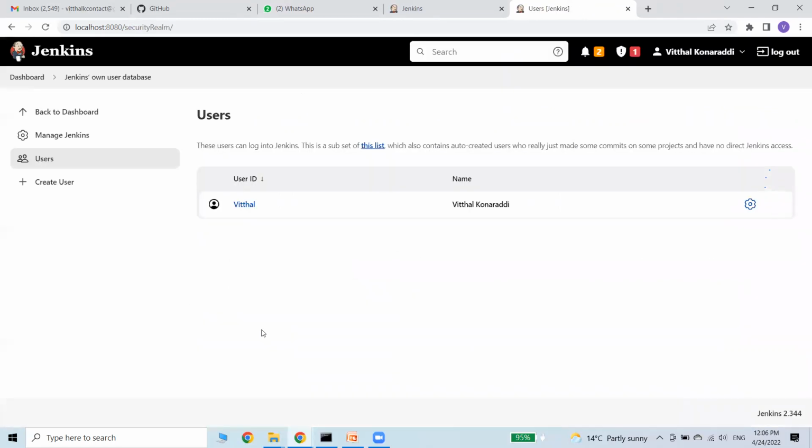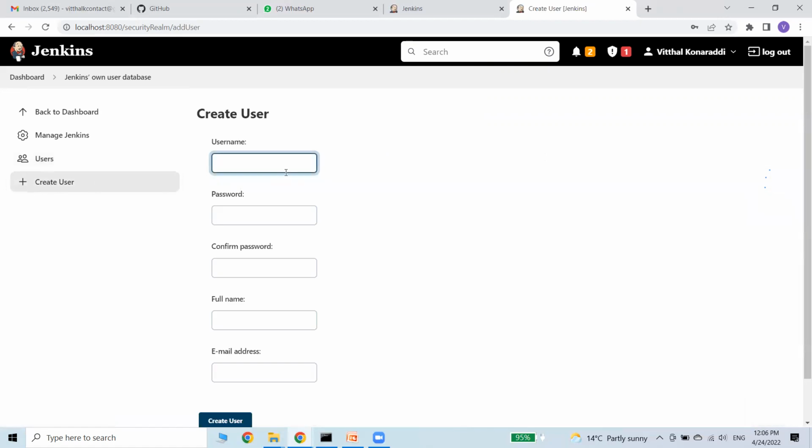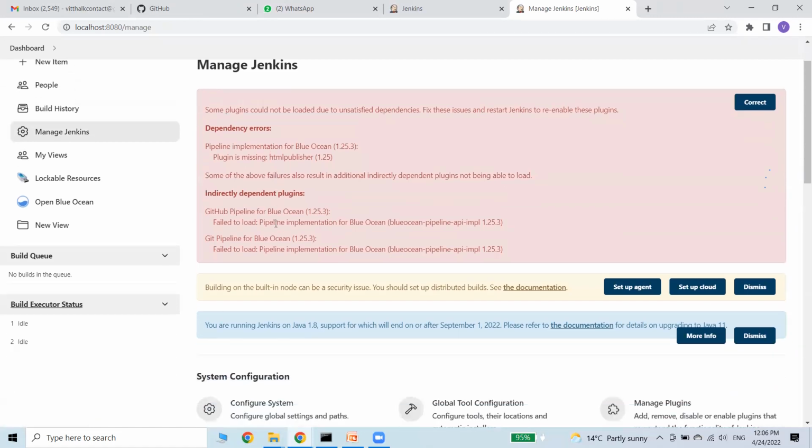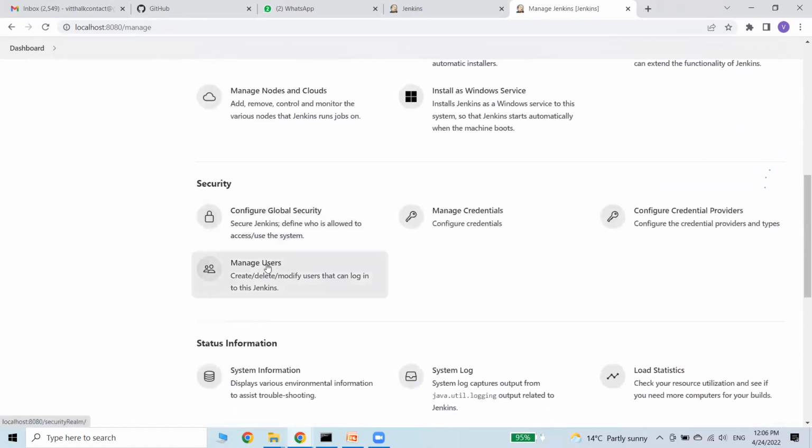Now you see here there is only this one user. Now click on create user. Come down, leave all this. Now you can directly create a user like that. Normally. Go back to manage Jenkins. Go back to configure global security.